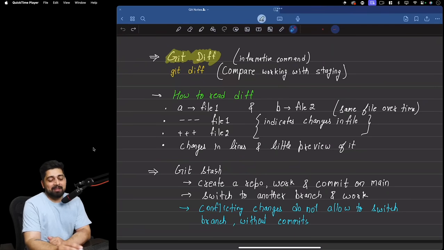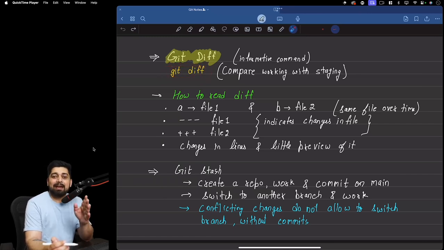All right. So the first is Git Diff. Now, the Git Diff command shows you the differences. And the one common thing that you're going to notice about this Git Diff command is, of course, it shows the differences, but it's not the difference between file A and file B. That is the most common mistake.